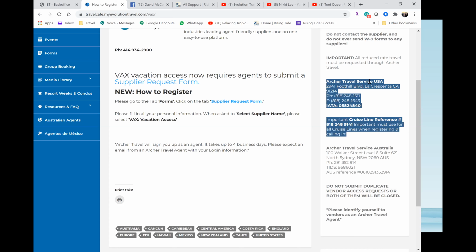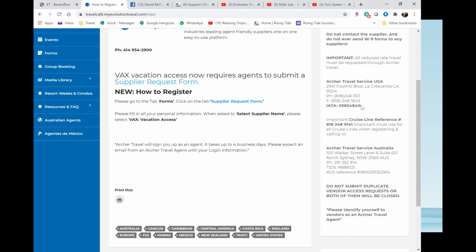and then add in Archer Travel into your contact list. At that point, you're going to have their phone numbers, the fax numbers, the IATA number, the cruise line number, okay? So when you're doing things, you want to make sure you have that. And for VAX, you are always going to need to have this IATA number to log in, okay?